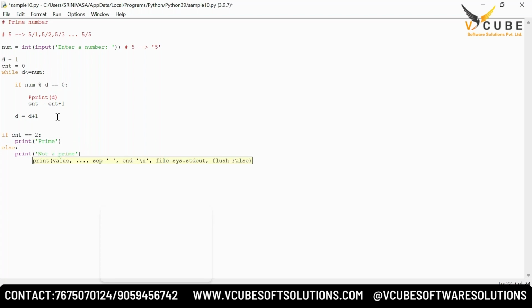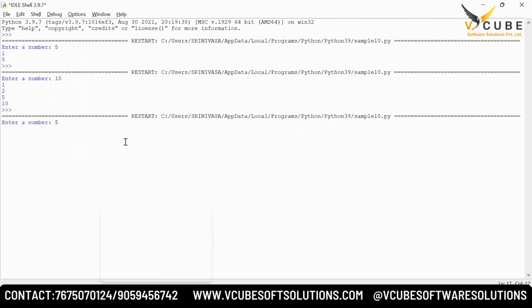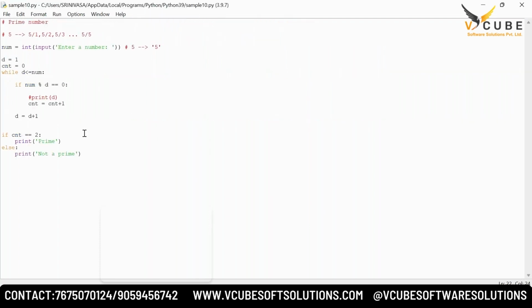So this is the logic to find whether the given number is a prime number or not. Let me run and show you the output. For example, if you enter 5, as it has only two divisors, it clearly says prime. So yes, this logic will work because we have clean code here.